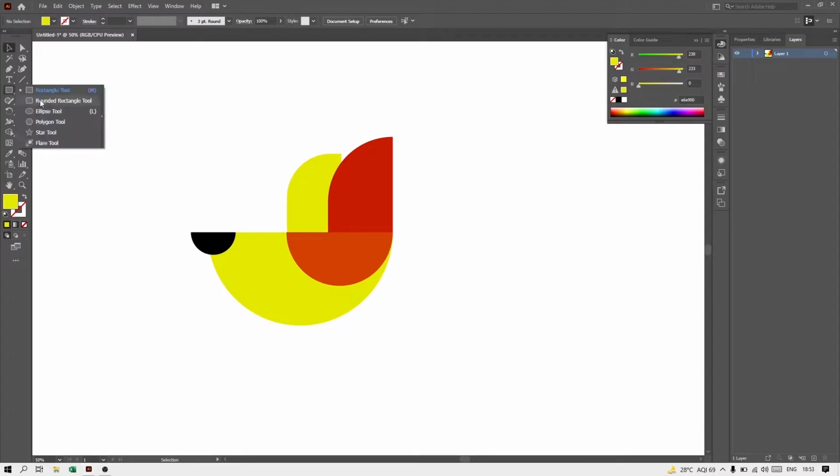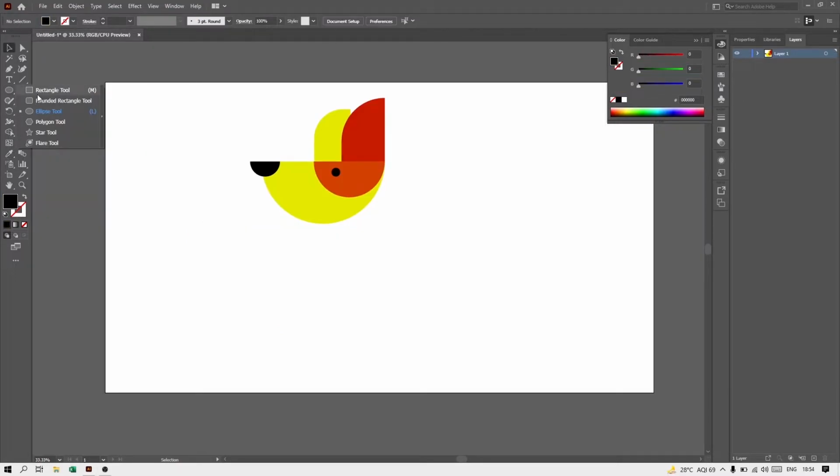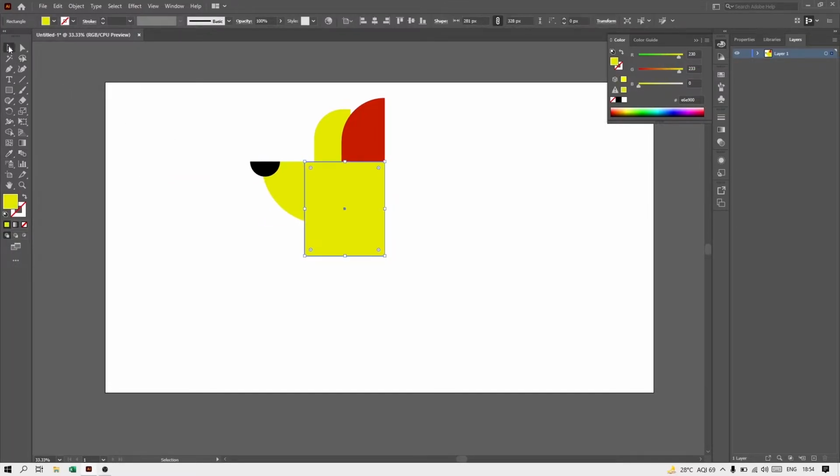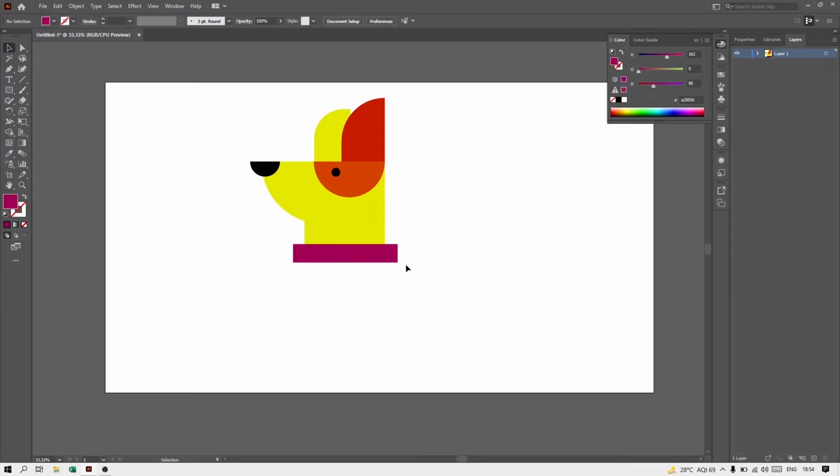Alright, to make the eyes, take this ellipse tool and we will make the eyes here. We can fill it with black color. We will take the rectangle tool and draw a rectangle over here. We can color it by the eyedropper tool. Now the face of the dog is totally completed.